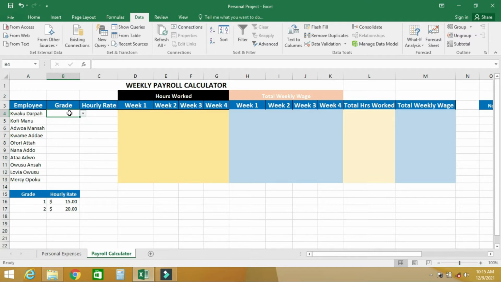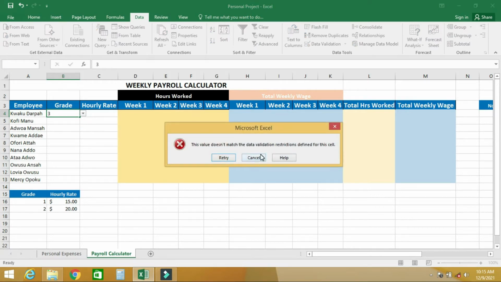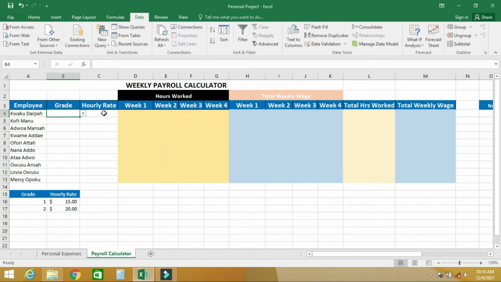If you type anything which is not included in the list, you get this error. All right, so the hourly rate too, we want it to be automatic or dynamic, and the hourly rate will be determined per the grade that is chosen.